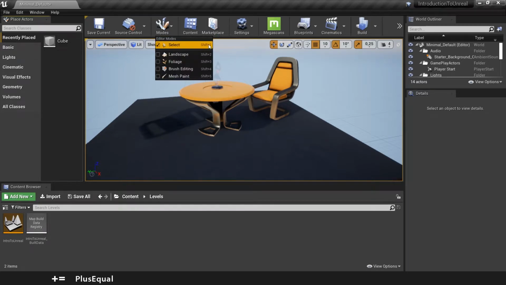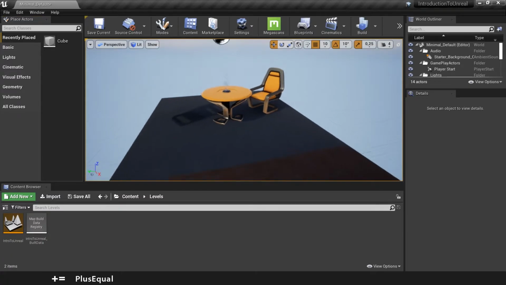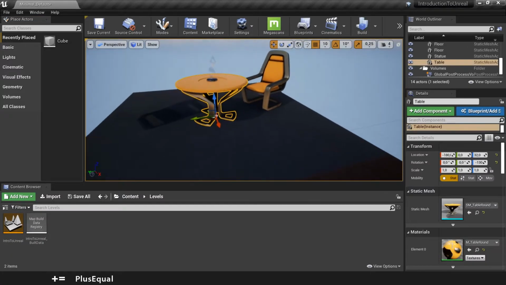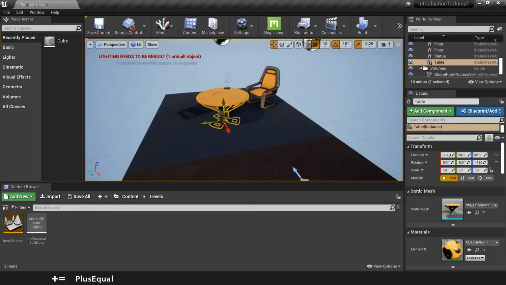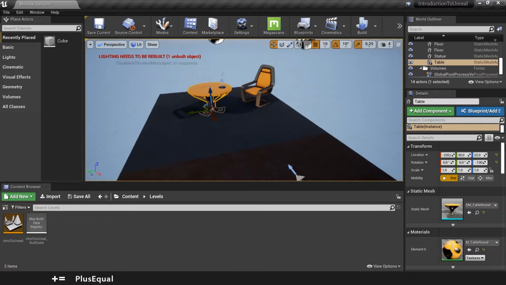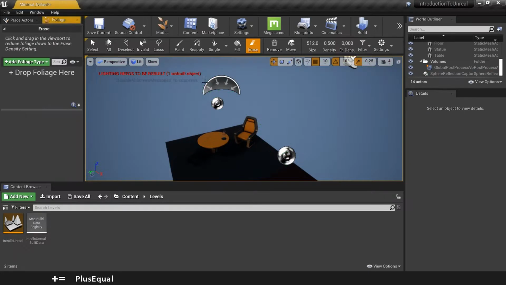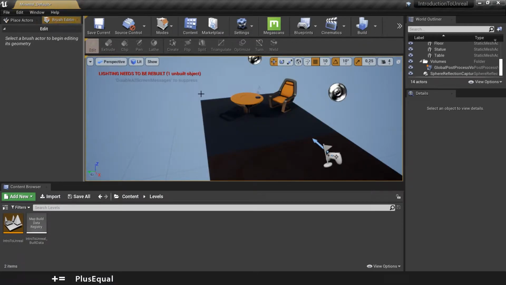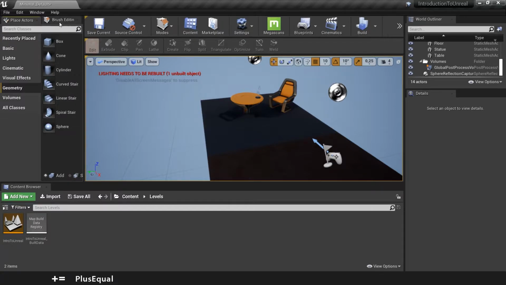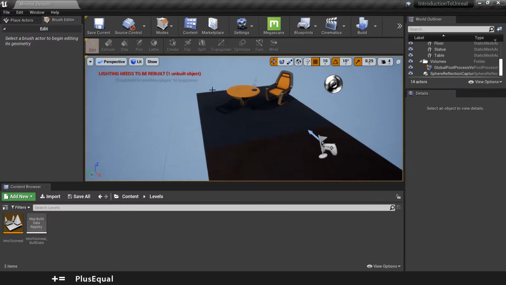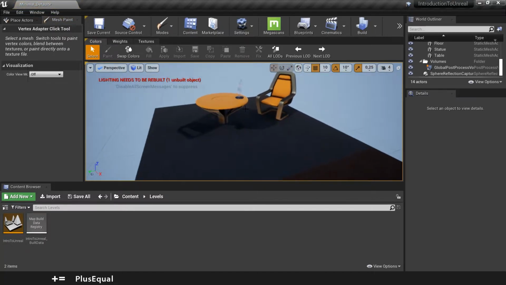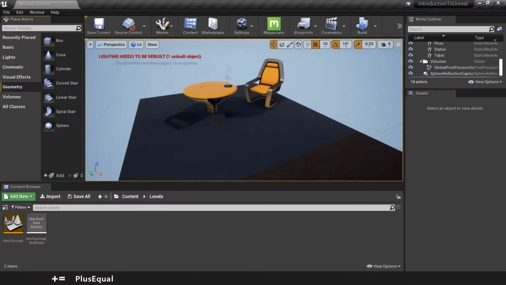I really recommend you get used to using Shift and the number to switch between these elements. For example, Shift 1 lets you move objects around as you wish. Shift 2 is for landscape purposes. Shift 3 is for foliage. Shift 4 for brush editing. For this geometry, you can edit going into this option, or Shift 5 for the mesh paint. But let's stick with Shift 1 for now.